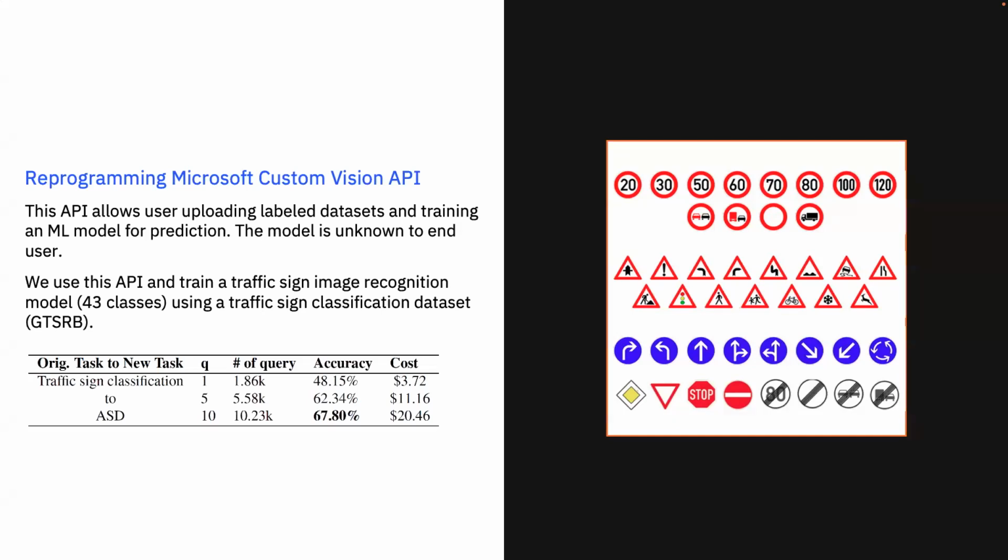Then we reprogram this classifier using black box optimization techniques to do ASD classification. You can see that at a cost of about $20 US, we can already reprogram this traffic sign classifier to do ASD classification with 67.8 accuracy, which is similar to those strong baselines. This is an example of how we can do reprogramming in a low-cost way, if you don't have access to training a foundation model, or you don't even have access to a GPU. All you need to do is pick one API and then reprogram the API to do your job.